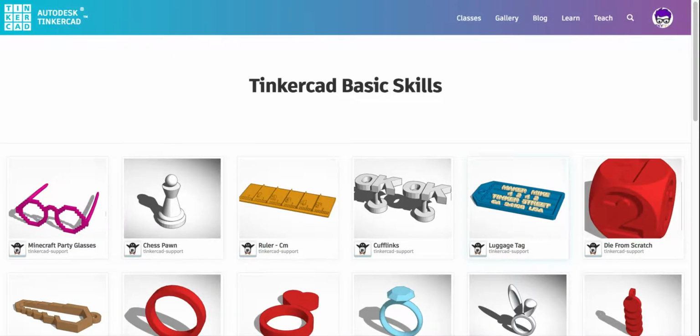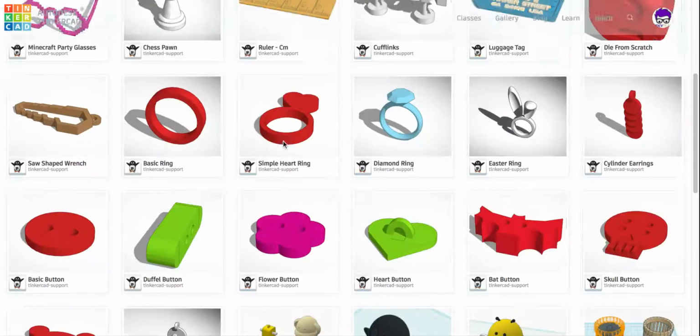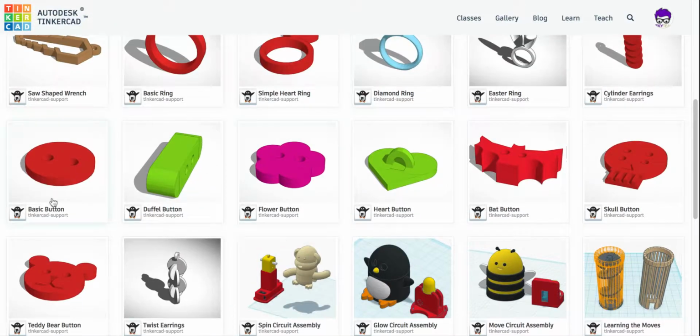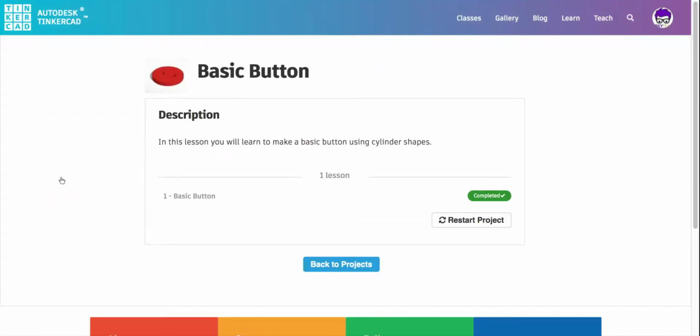For this Tinkercad lesson, we're going to be making the basic button. You need to go to the Learn menu. On the Learn menu, go to Lessons, and then Show All Lessons to come to the list of all of our choices. About halfway down, we're going to see Basic Button. So we're going to launch that.